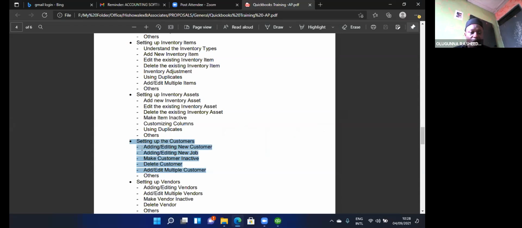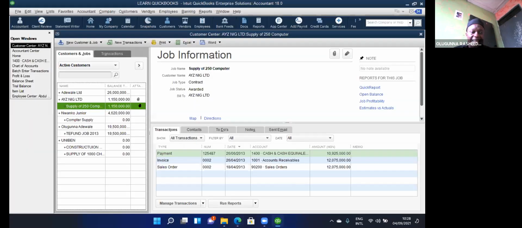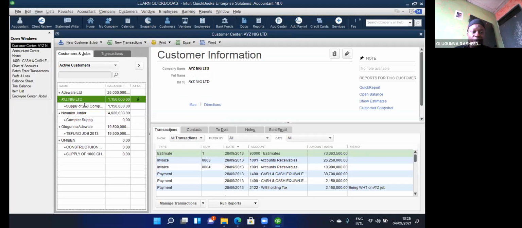So next to that, we have looked into the job, we have looked into the customer, we have looked into make account inactive, delete customer, and the last one I added, I think, is the attachment, which you have learned in the past few minutes. So let's look into the next one, which is our vendor.